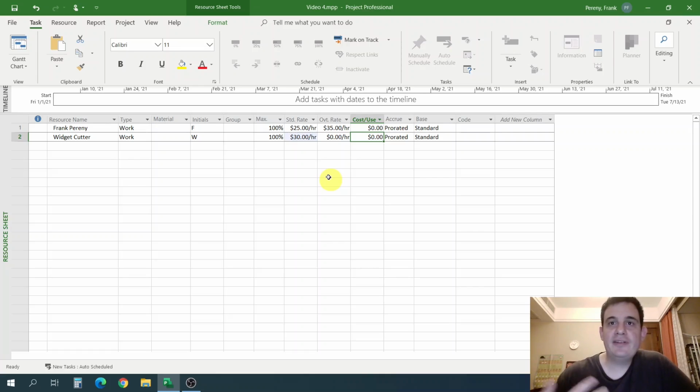So maybe every time you take your product to this shop, they say, okay, we'll charge you $30 an hour for this piece of equipment, and there's a setup fee, and that setup fee is $150. So when we use this resource in our project, if I were to use this for 1 hour, I would have to pay the $30 per hour. Project would add on $150 cost for the setup.